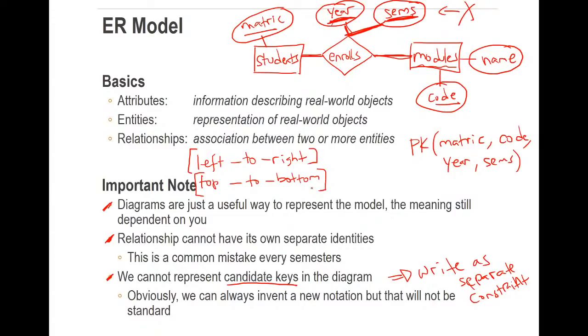If I somehow already have my module on the left, then I may have to rename my relationship set, like has enrolled students. You can always change your table name such that it is more natural to read from left to right, or top to bottom.